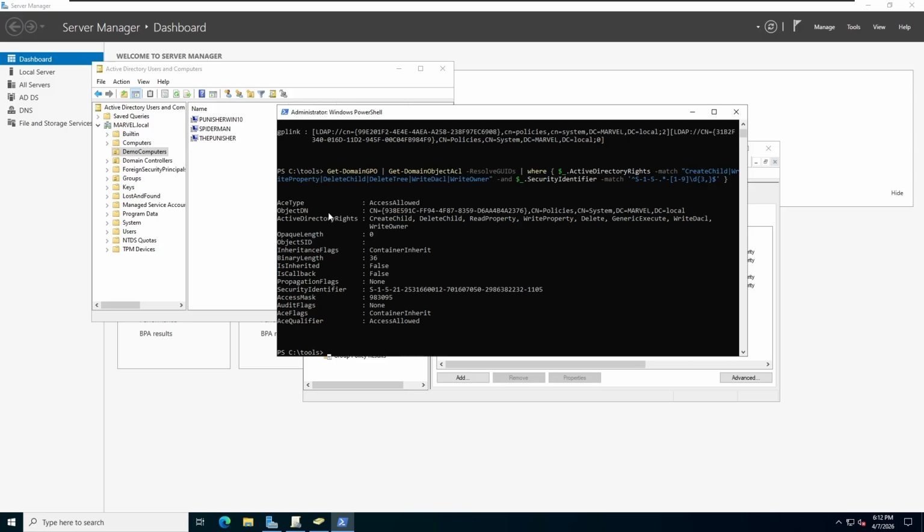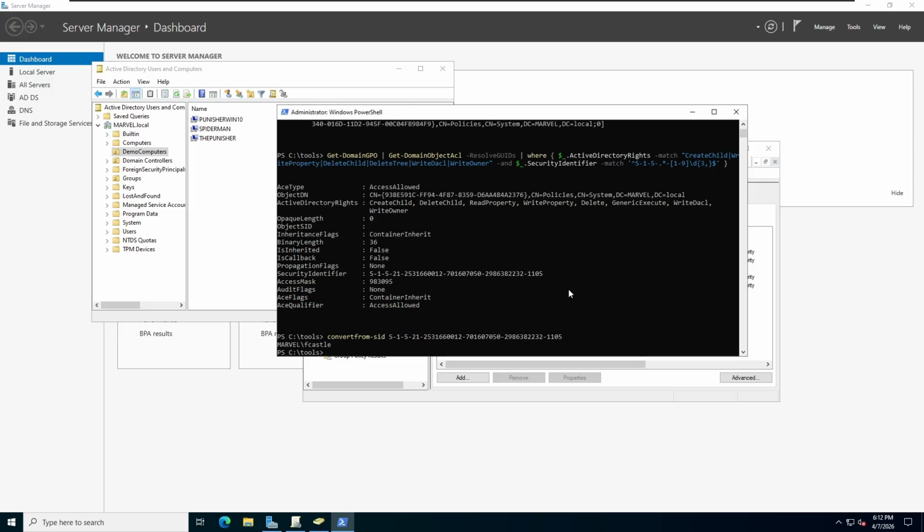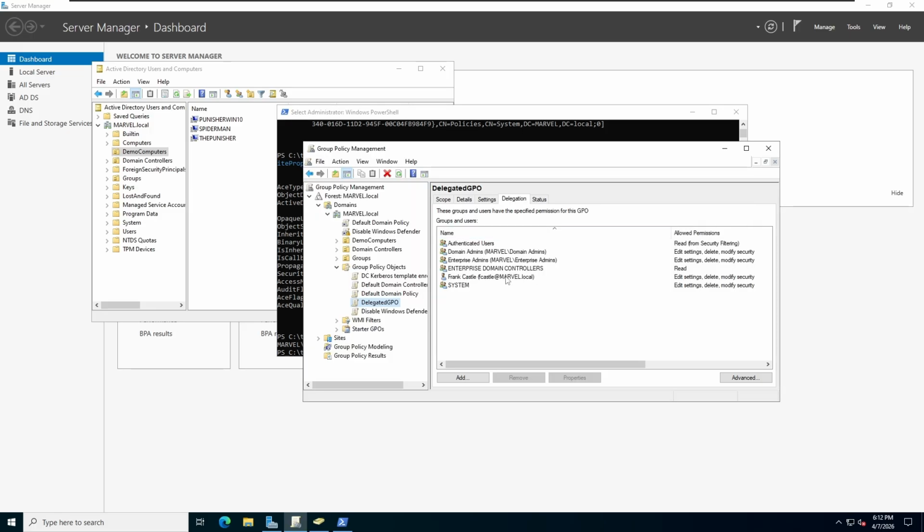So we can see this GPO, this DN. There's a user with this SID, which is not a regular admin user, that has WriteOwner and all the sexual permissions. So we can see who this user is real quick from PowerView using ConvertFrom-SID. And we can see it's fcastle. So essentially what it does is enumerate these permissions in the delegation settings.